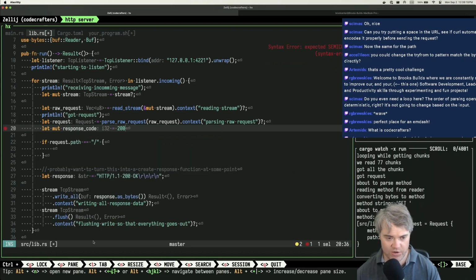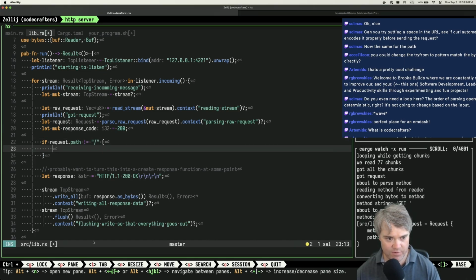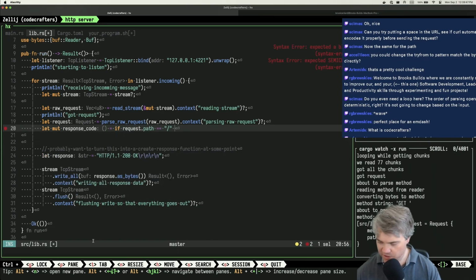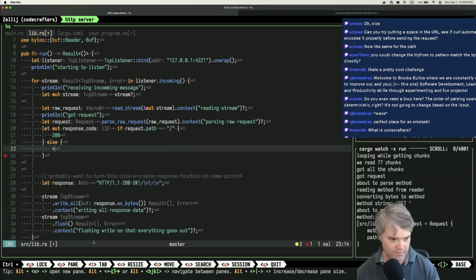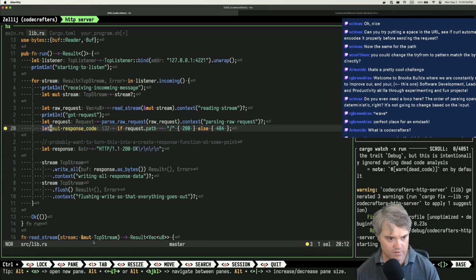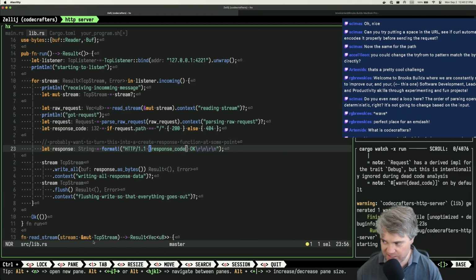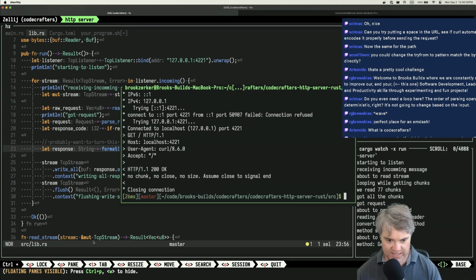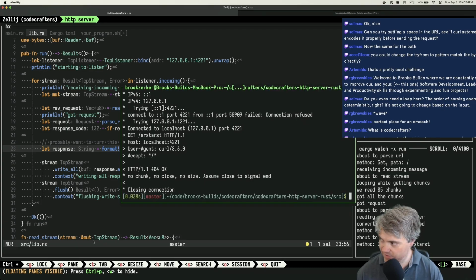So if path is just slash, and that's all it is, then our response code we can set to be 200 by default. If you are not slash, I want our response code to be 404. So if you're slash, we return 200, else return 404. You don't need to be mutable. You need to be formatted now, and then you're going to be the response code. Everything else is going to be exactly the same. So now when I curl to this, we get a 200 OK, and if we curl to anything else, we get a 404.